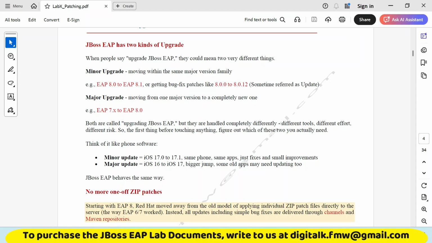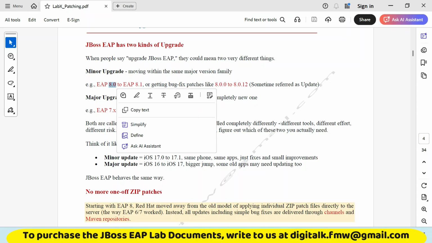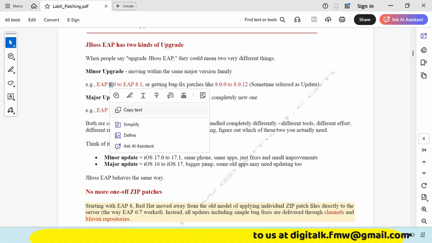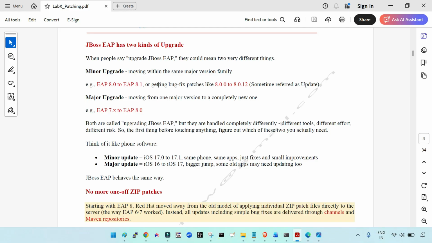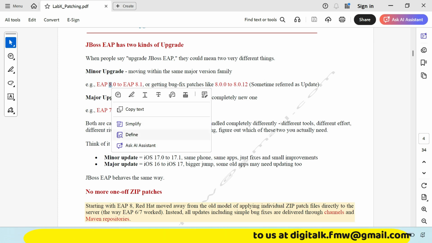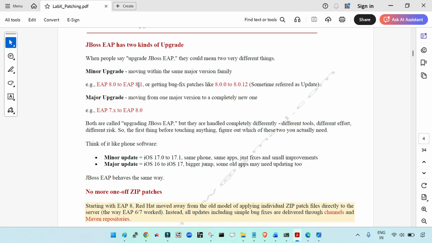That means, for example, say we are on the EAP 8.0 version. This 8 is the major version. Now suppose that from this 8 version, we may have some releases, some bug fixes or patches, or maybe some minor update, for example 8.0 to 8.1. Here the major version is the same, 8. So this is not called a major upgrade. This is called a minor upgrade.